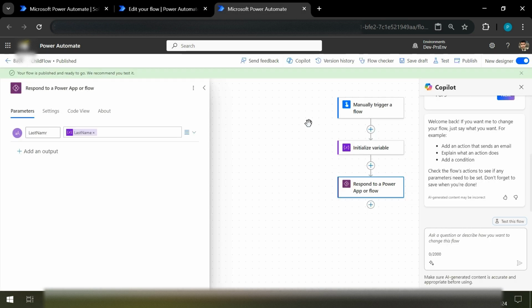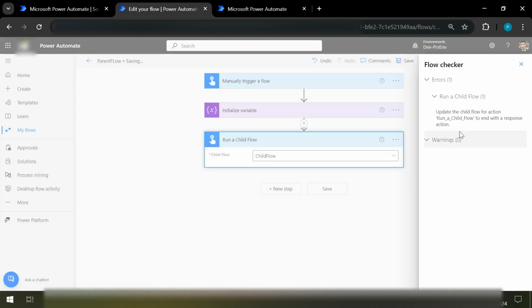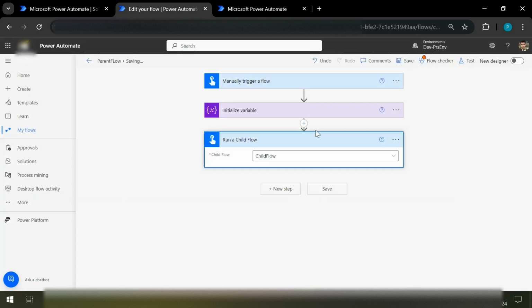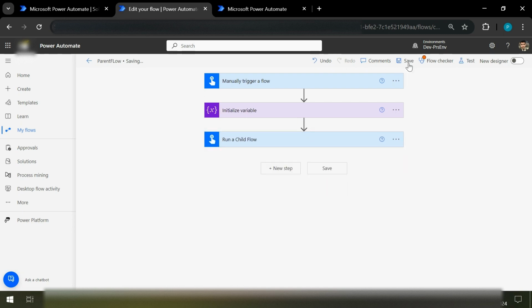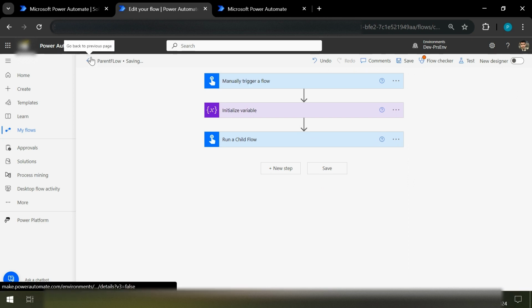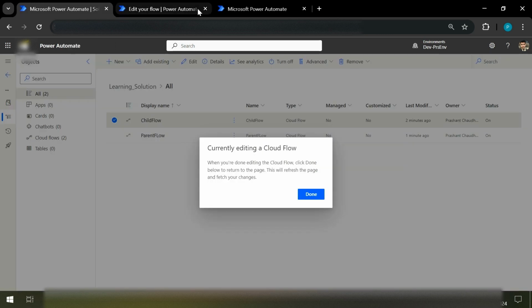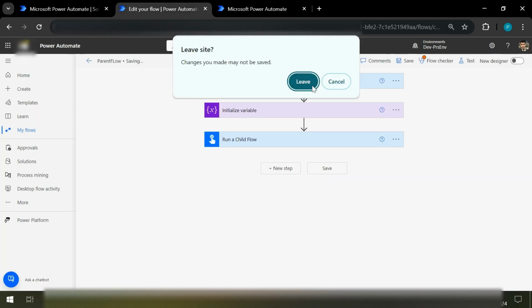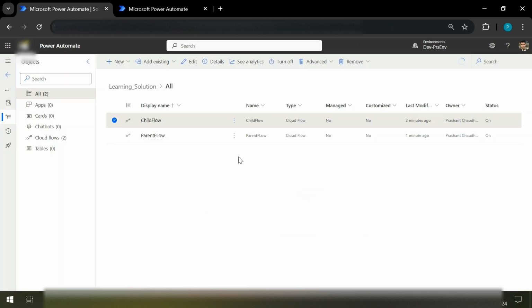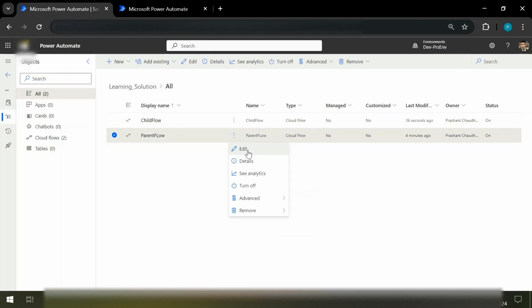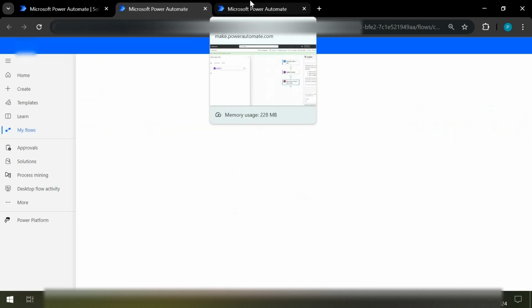Okay, so now the child flow is published. I come back to my parent and still it is showing me this error. Okay, let me do it one more time. It's still saving. Let me try to open my parent flow one more time, so that it would take the updated child flow into consideration.